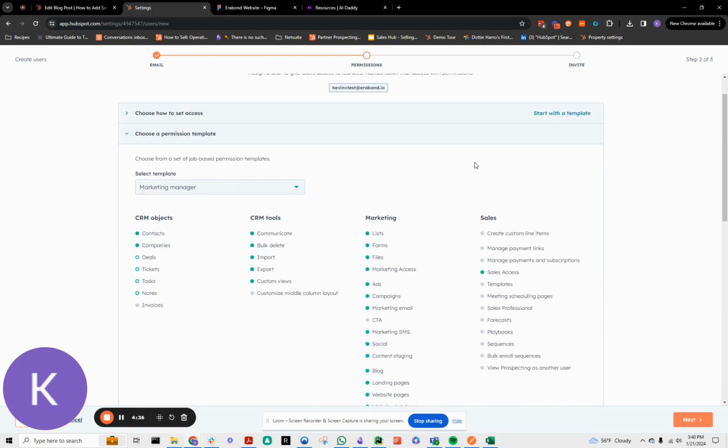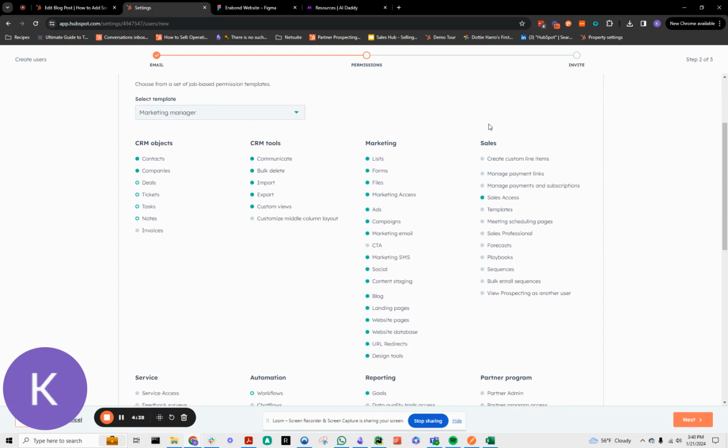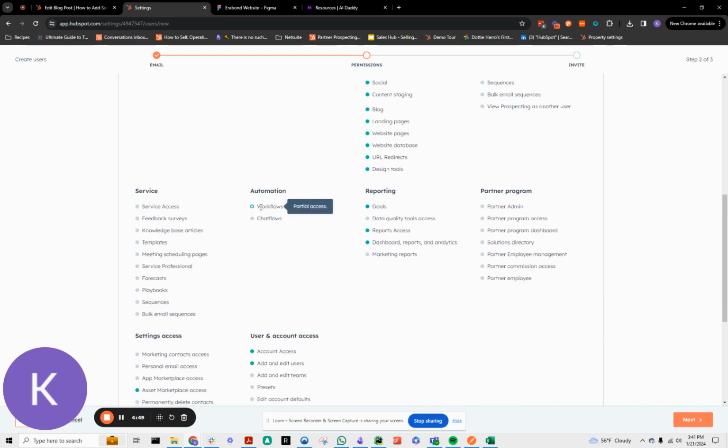For a marketing manager, it has more access. This gives almost full publishing rights for marketing. They also can bulk delete data, export data, and import data. And then they also can see workflows.